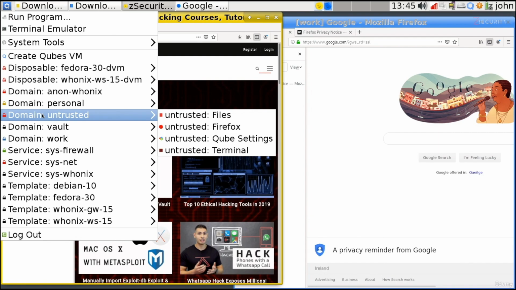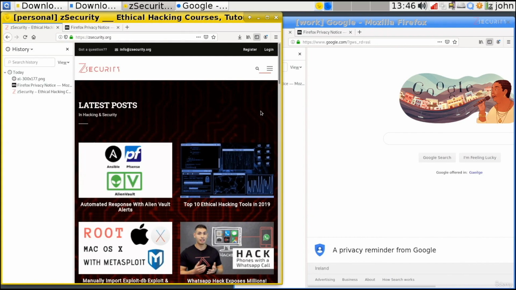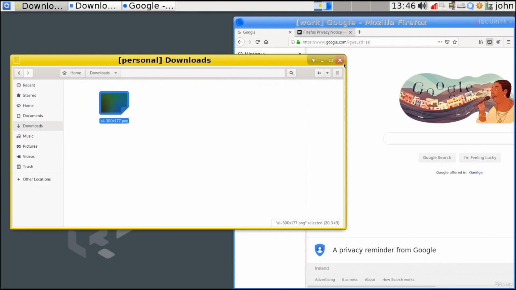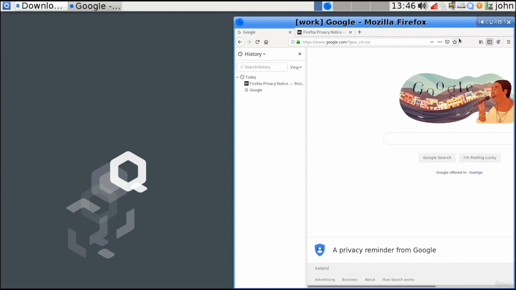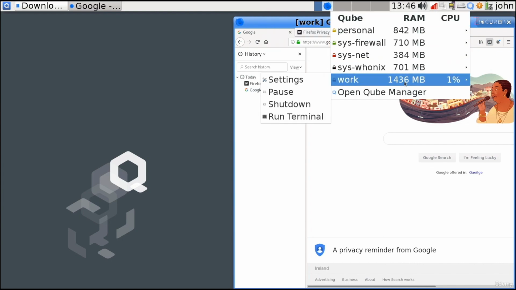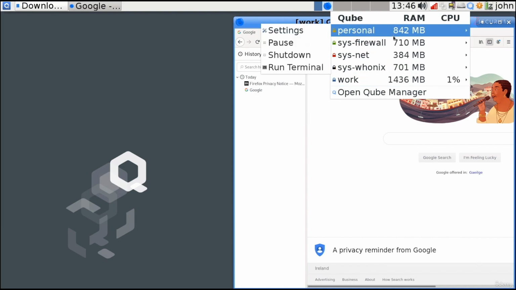Now once you're done with using a certain domain, for example, let's say I'm done with my personal tasks, and I closed my browser, and I closed my file manager as well, and I don't want to do anything personal anymore. If you want to free up some space, you can click on the Qubes icon in here on the top right. This will list all of the virtual machines running at the moment. So we can see that the personal virtual machine is using 842 megabytes of my memory. So if I'm not going to use this virtual machine anymore, you can just click on shut down in here to shut it down.